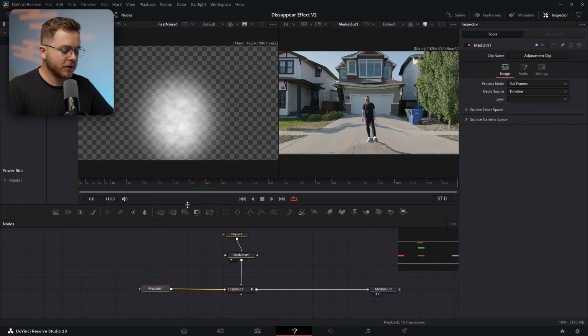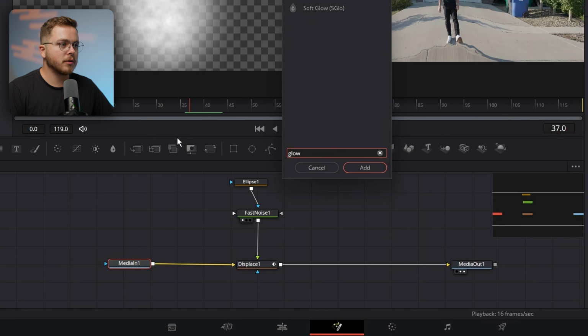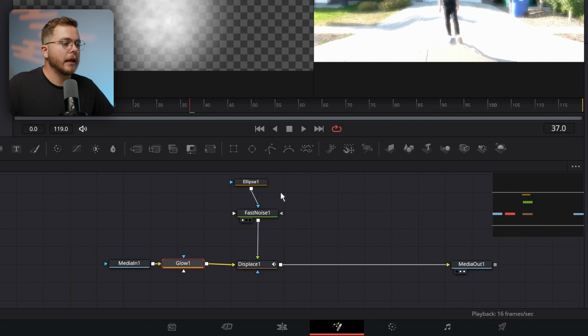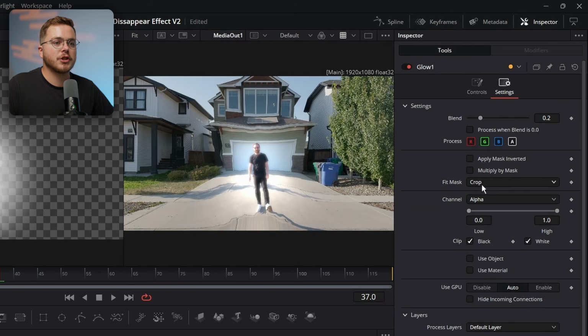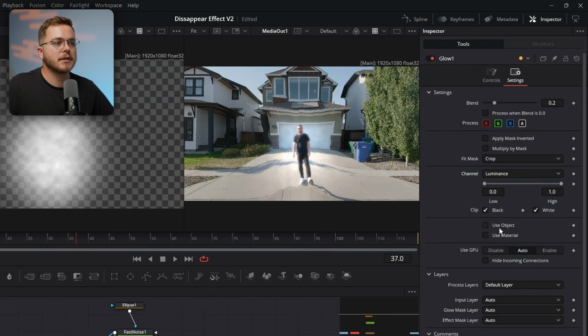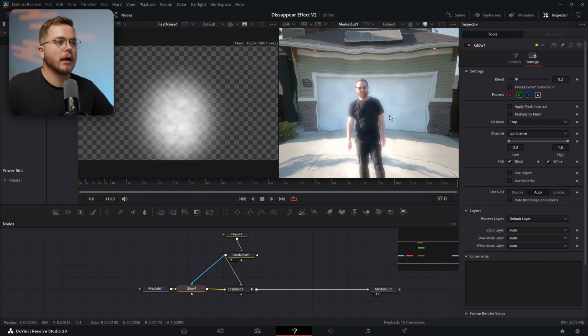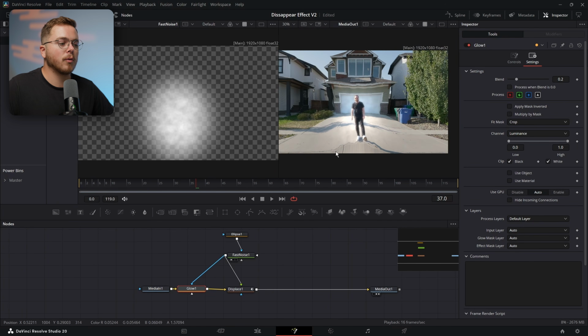Next, I want there to just be a little bit of glow to this image. So before the displace, I'm going to add a glow node, just the very first one that shows up there. And we can use the same ellipse from the fast noise to affect this glow. And you could actually use the fast noise input of the glow just like so. But instead of using the alpha channel on the glow node, go into the settings tab and change this to luminance.